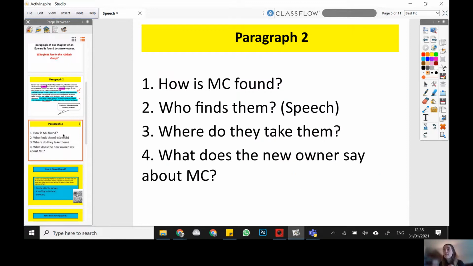First, our first section is going to focus on how Edward is going to be found. Then we're going to introduce that first character, Lucy, and she's going to dig him up. Then we're going to say, where does Lucy take him? Or Lucy and Bull, I should say. And finally, what does our new owner say about Edward?